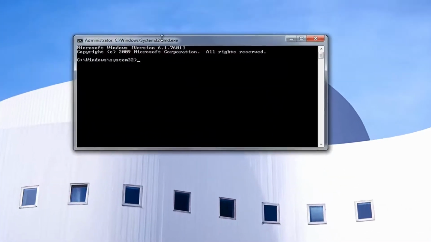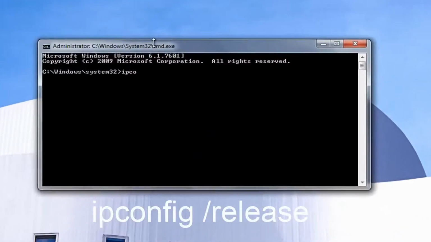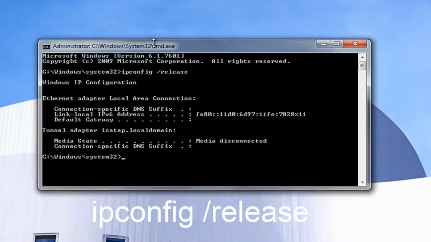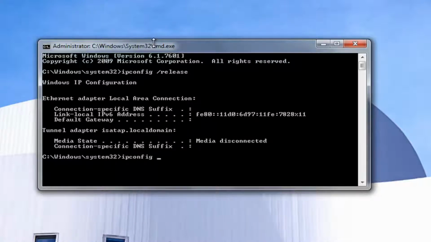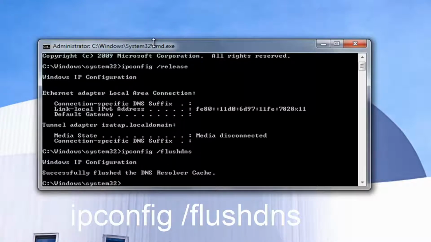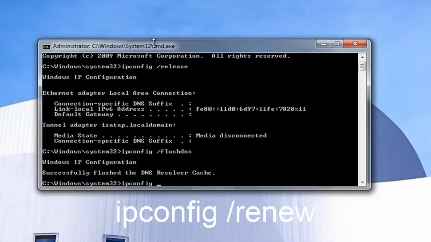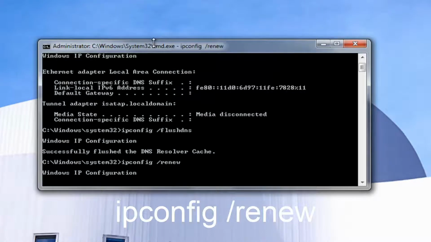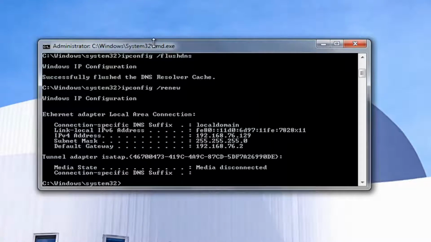Now into the elevated command line window, you want to type in ipconfig, exactly how it appears on my screen, so ipconfig space /release, and then you want to hit enter. So once you're done typing that in, you want to type in ipconfig space /flushdns. Then you want to hit enter again. Now you want to type in ipconfig space /renew. Then you want to hit enter. This one will take a moment to run, so just be patient.